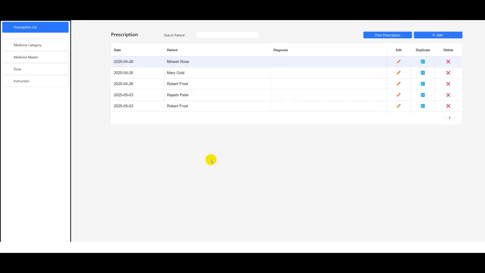These are the main techniques that we have used in this prescription management. Now let's explore the data structure in the next video.